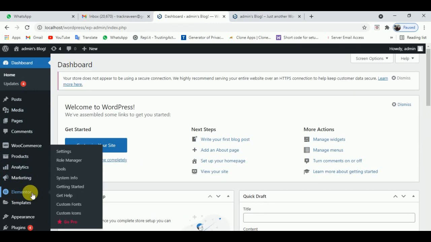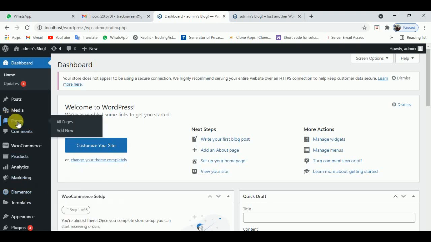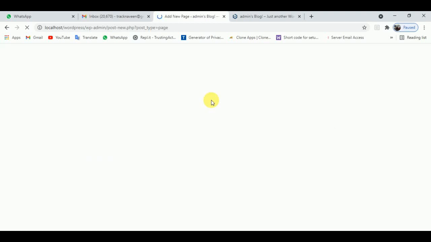Okay, so now you need to create a responsive layout. You need to create one post or page with Elementor. So I am going to create one page. I will hover my mouse over Pages and click on Add New. I will give the page name here, so I click inside the title section.